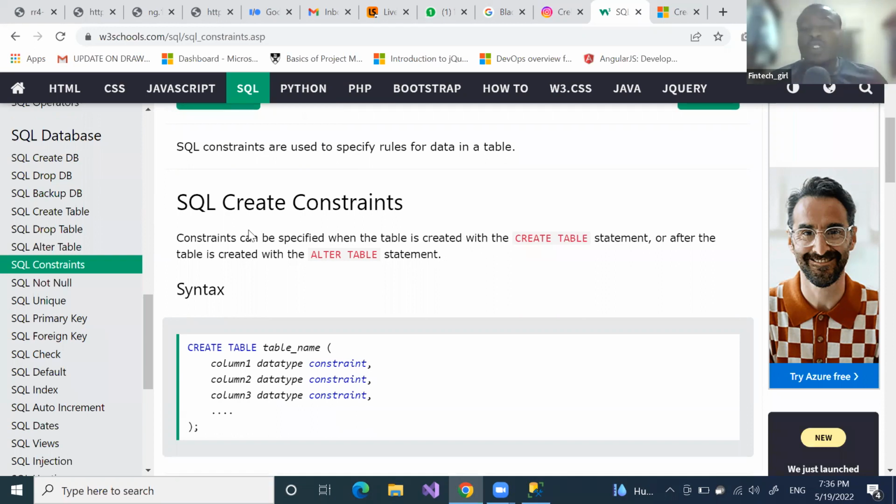SQL create constraints. So now, if you put data in a table, sometimes we might need to create rules for this data, right? Or even rules for this table, right? So constraints can be specified when the table is created with the create table statement, or after the table is created with the alter table statement.